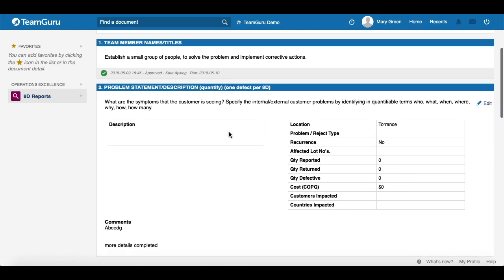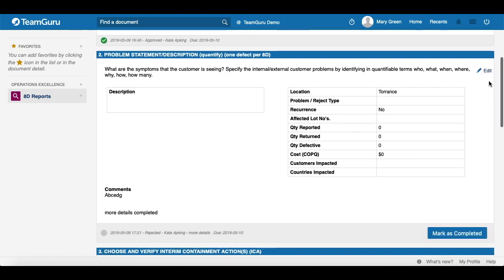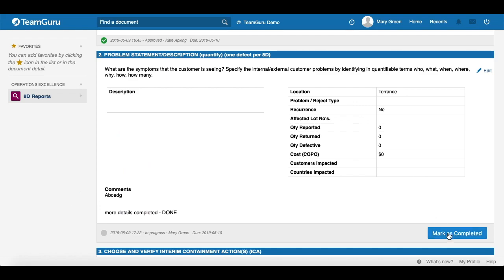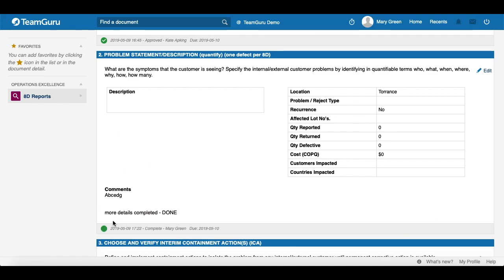And now when she goes to the second step, she again has the option to edit more details. So we can just put more details, completed, done. Once again, she needs to save it, mark as completed. Here it will show again all that information.